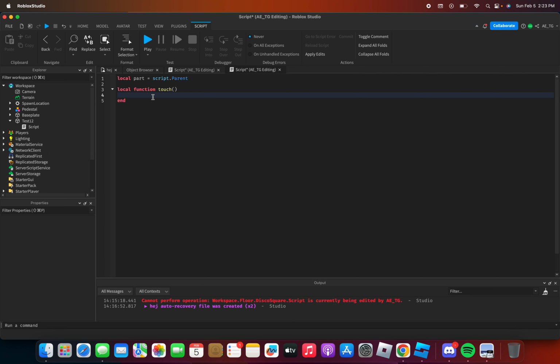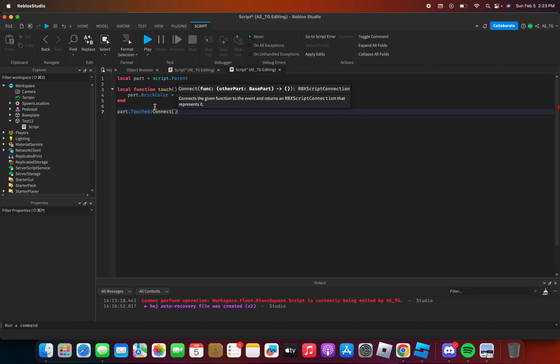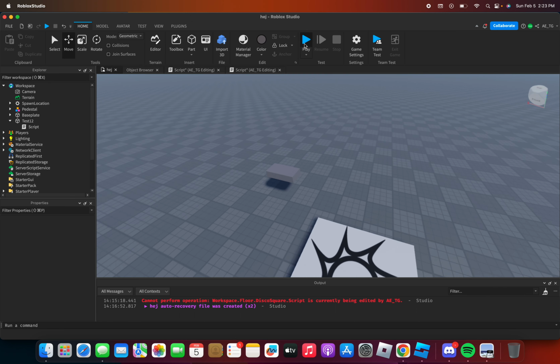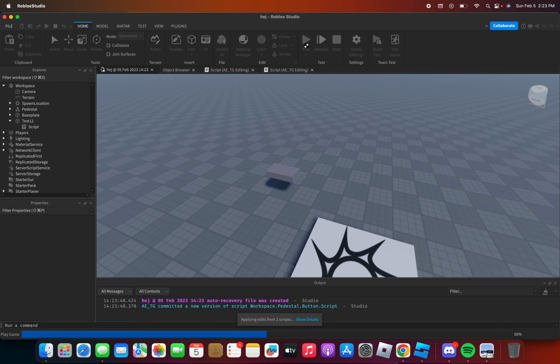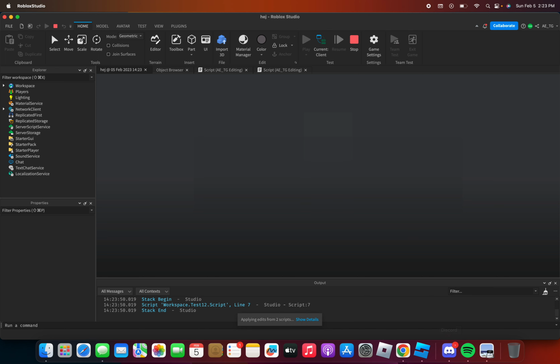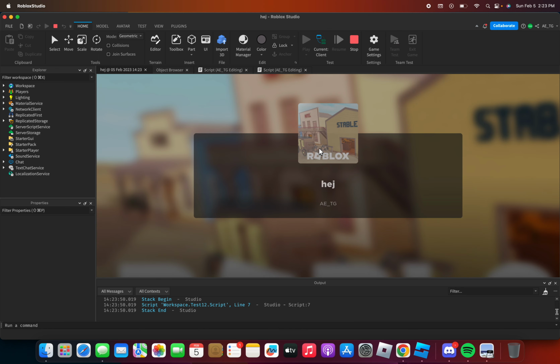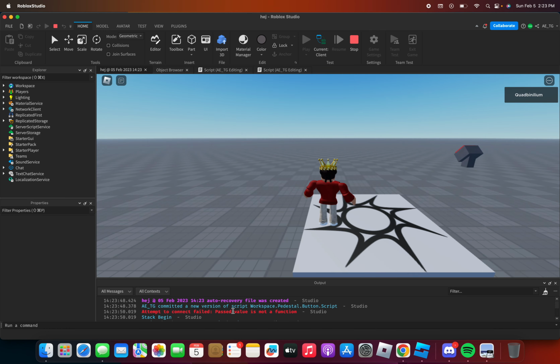Let's just do local function touched, part.BrickColor equals BrickColor.new. And then we do part.Touched:Connect(touched). I think that's how you do it. The way I do it is a little different, but let's just see if it works. I saw something red. Exactly.